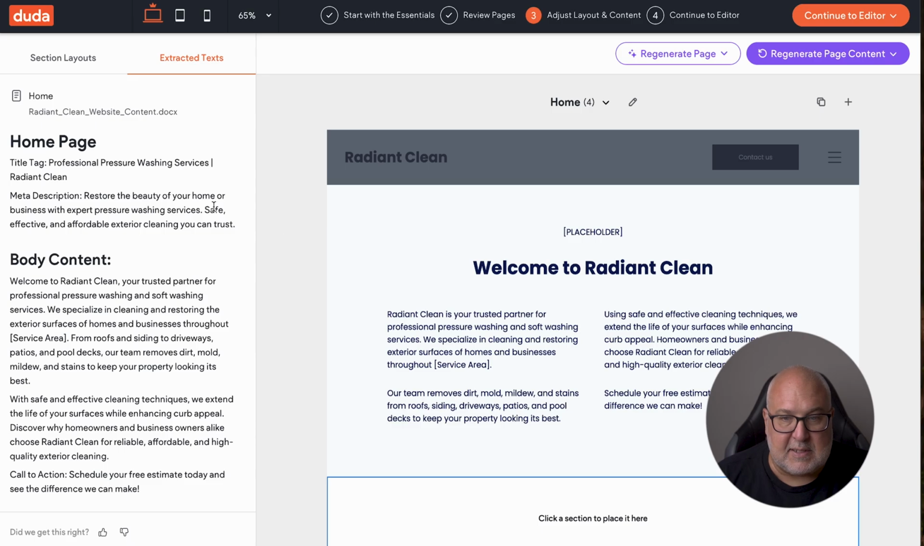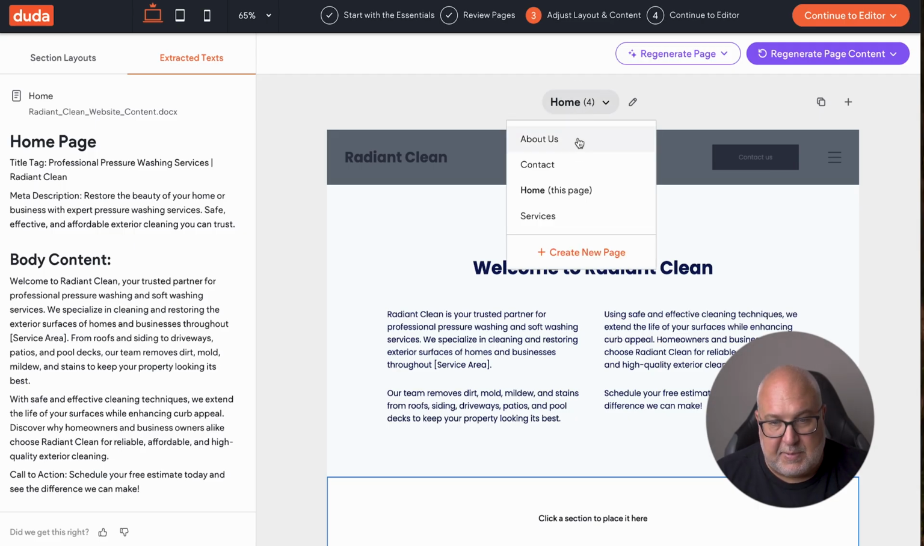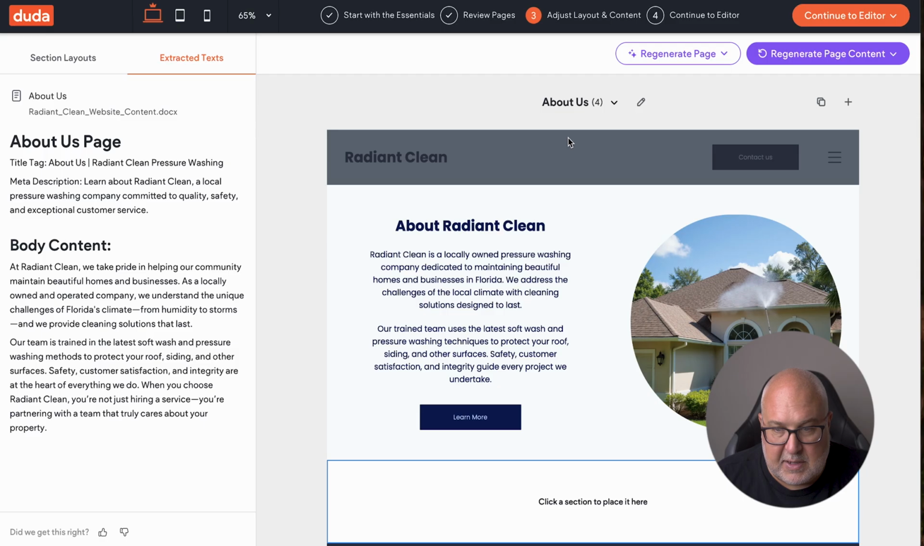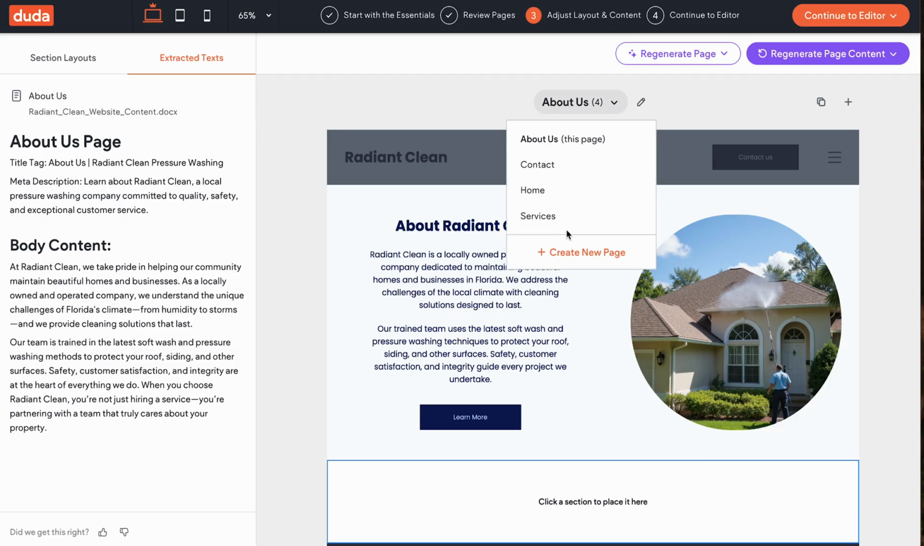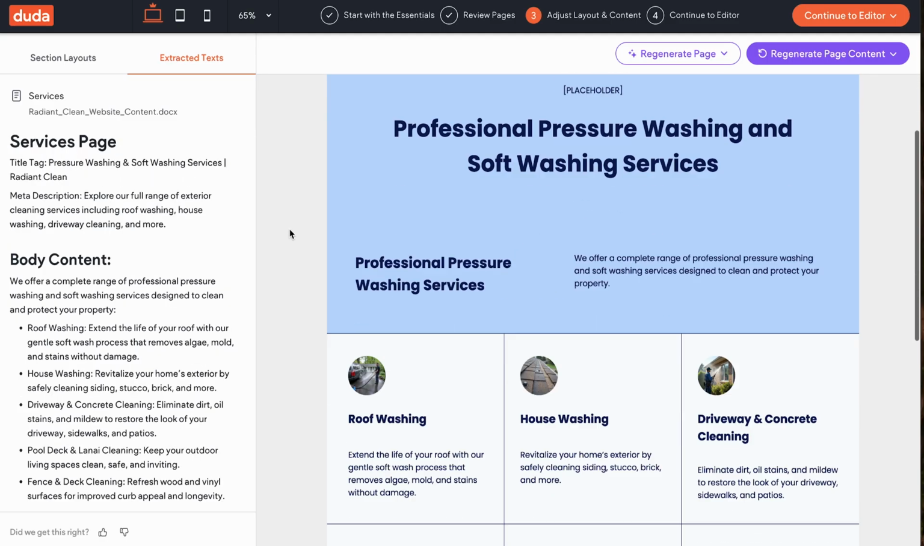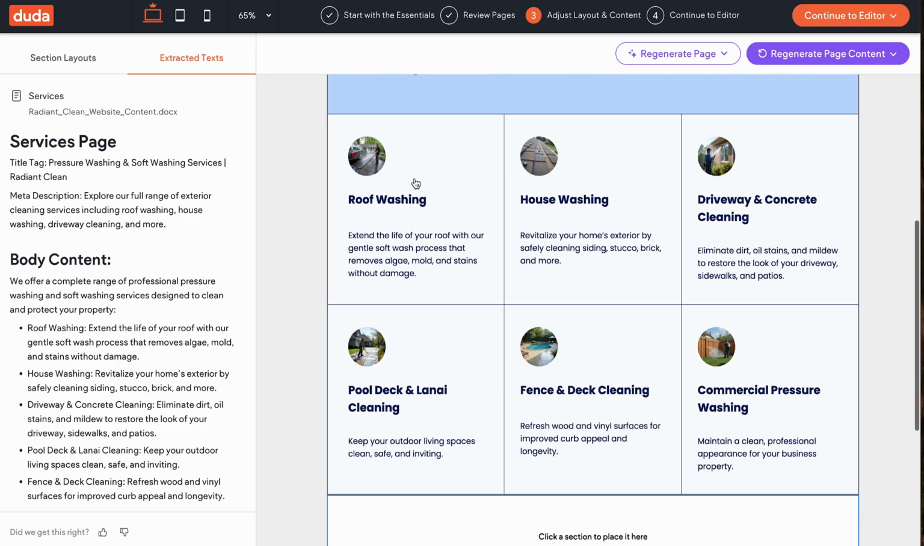All right. And this is the content over here. So this is your various content for the site. You can see the different pages here. So let's see the About Us, services. And so it broke this out into the different cards for the services, which is kind of cool, right?